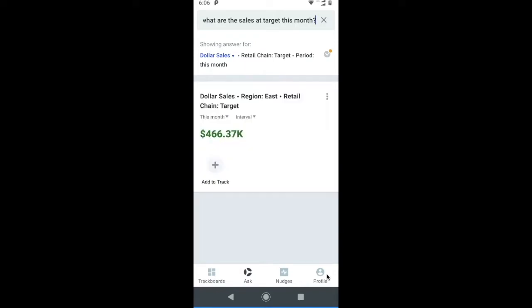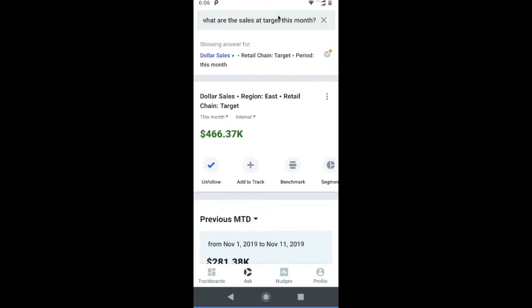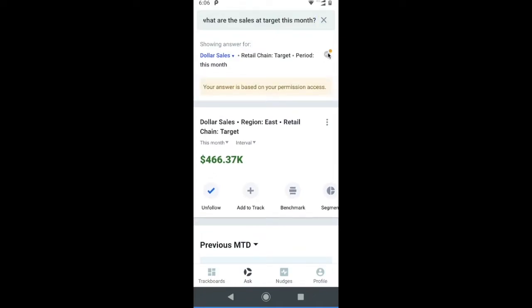Like Google, Cuddle's intelligent search feature understood what I was looking for and presented to me the answer to the question. It also shows what it understood from the question and tells me that my permissions to view this answer are restricted based on my accesses, and hence I can only see the data corresponding to my responsibility areas, that is dollar sales at target, but for the East region.